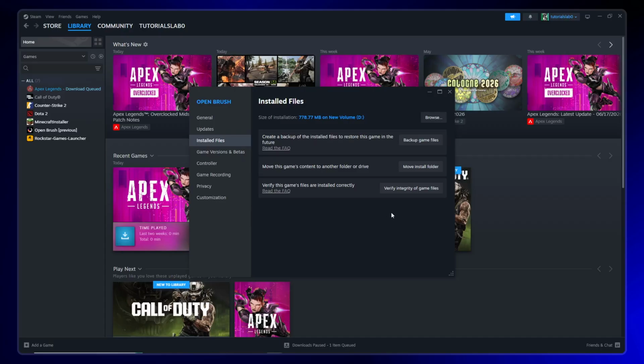Now, in the main area of the Installed Files section, you'll see a button that says Verify Integrity of Game Files. Click on it. This is the key feature that will help repair your game. What this does is scan all your Sims 4 game files and compare them against Steam's original versions. If any files are missing, corrupted, or have been modified, Steam will automatically detect them and re-download the correct versions.